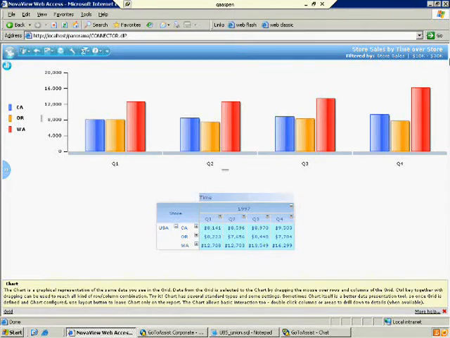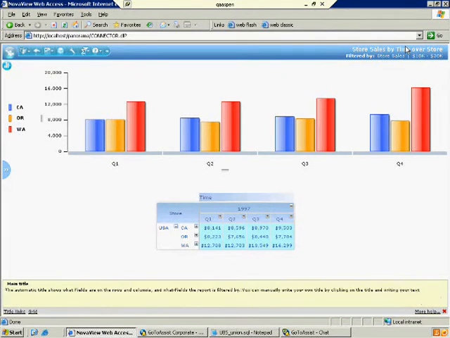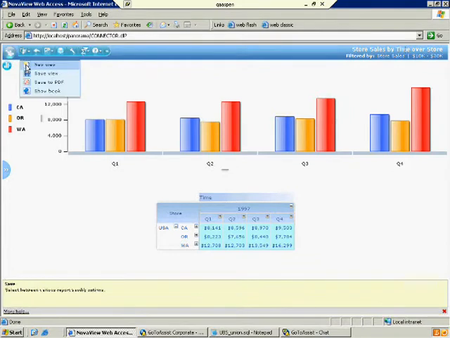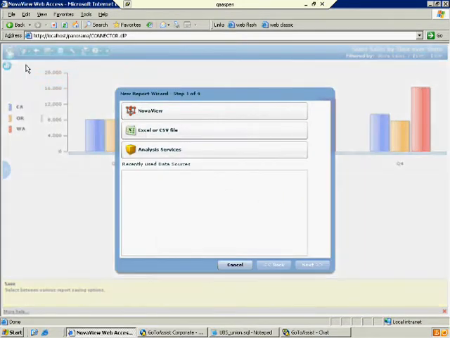So we'll show you right now our new relational reporting engine, the Flash UI that we have that is working against this engine, and the ability to create a new report on the web, something that we didn't have before. The new view wizard allows you to create a new report or a new view against three different data sources.